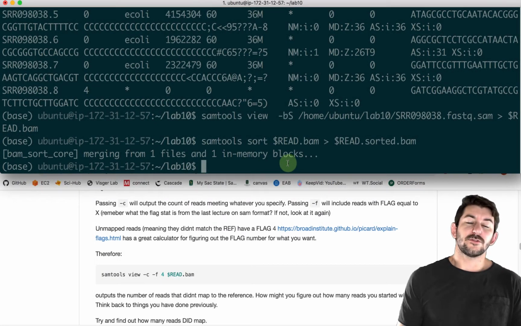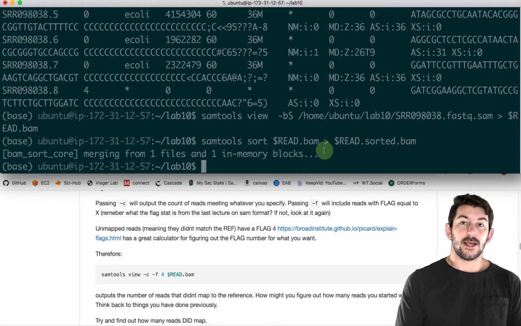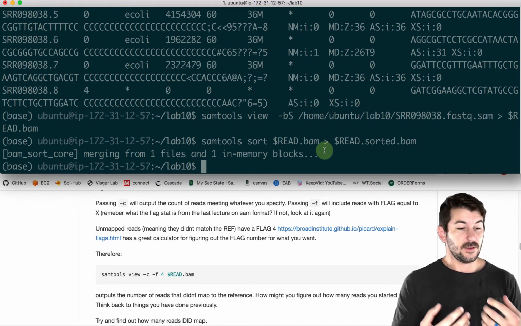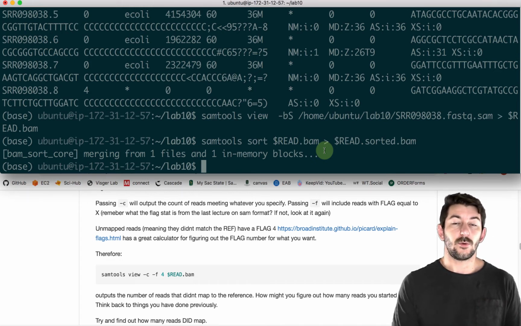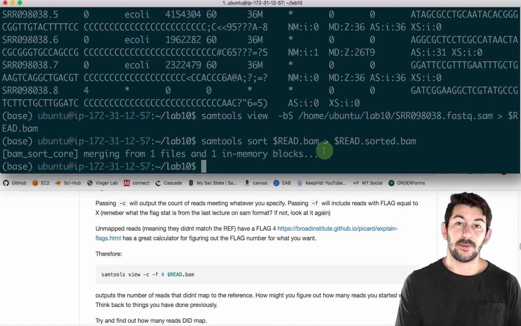Okay, so now we're going to use Samtools view to start and get some information. And this is just barely dipping our toes in the water. There is so much information in these SAM and BAM files that you could go crazy. We're just going to look at one aspect of that flag column.